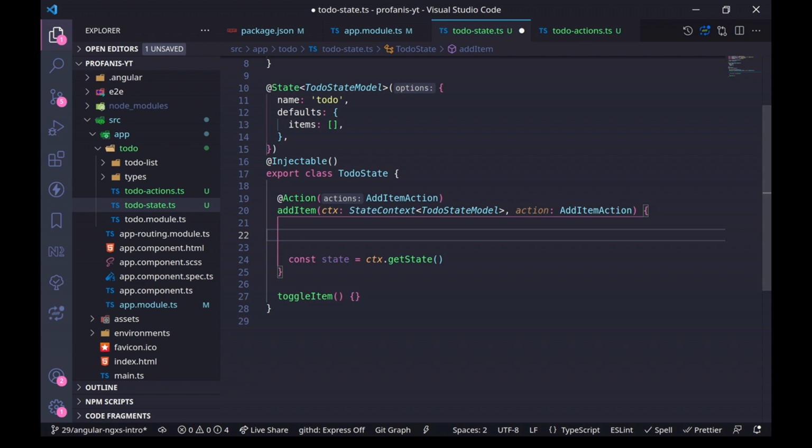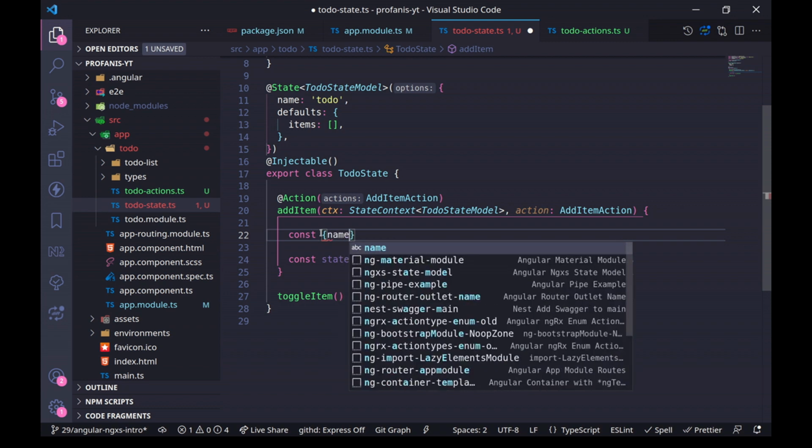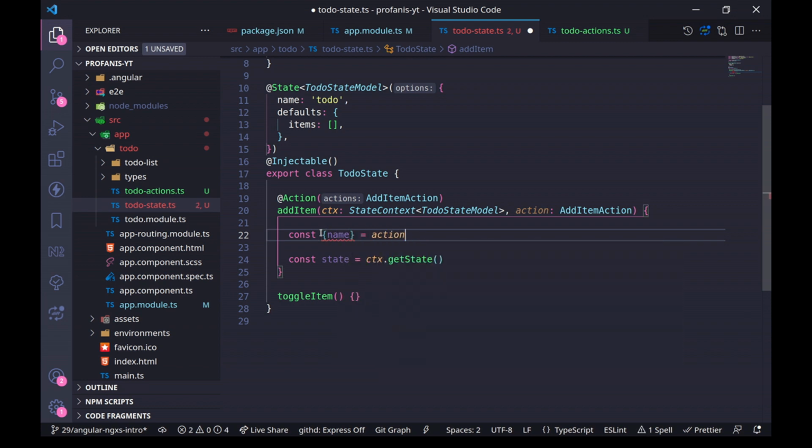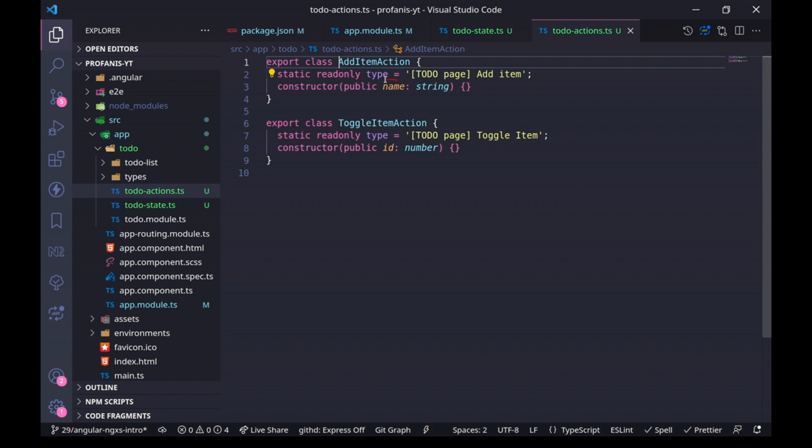And before this, it would be a very good idea to have our logic here. In the AddItemAction, what we want to achieve is to add an item into the items array. So we need to have the name. Const name equals action. Actually, this name, let me follow the AddItemAction, is this one.